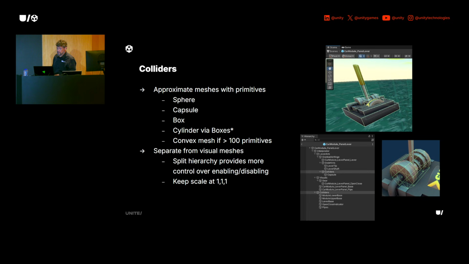Another reason for having them separated from the visual meshes is scale. You really want to have a 1-1-1 scale on all of your colliders. If you add a default Unity cube and it adds that box collider on it, and now you take the cube and scale it down to 0.1, 0.1, 0.1, now the game object that your collider is on does not have a 1-1-1 scale.